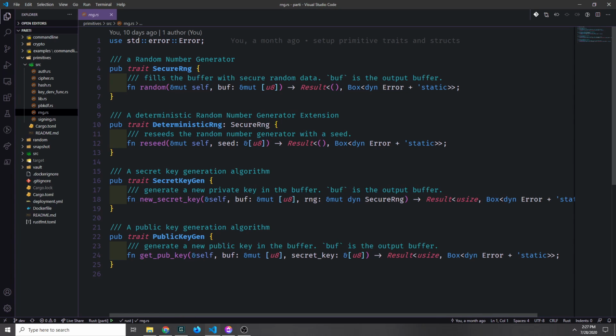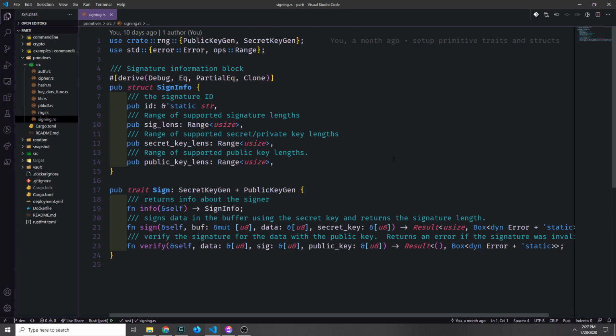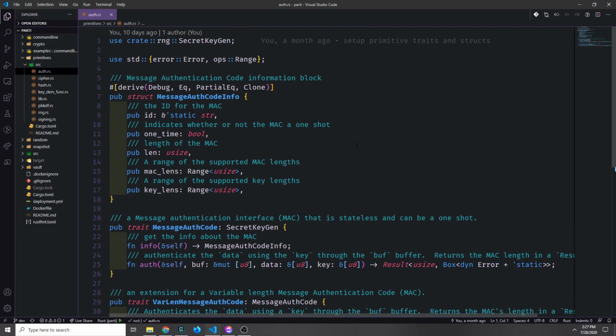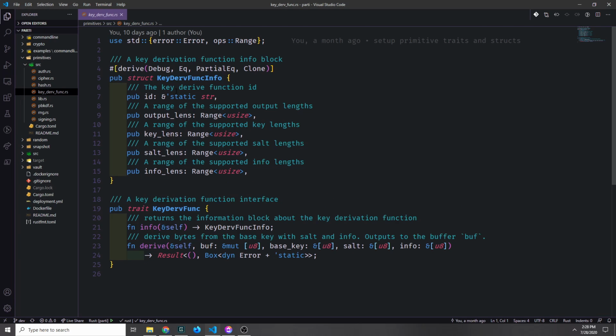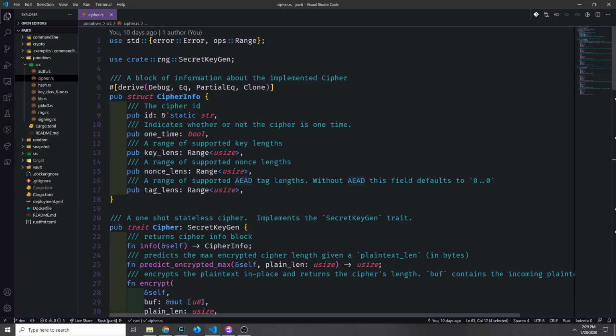We've also got traits for random number generation. We've got traits for signing. We've got traits for message authentication. We have traits for hashing, and we have traits for key derivation functions. Along with all of the traits that are in this crate, there are a bunch of info structs, and each of the types has a specific info struct associated with it. And these info structs describe metadata about the trait that you're implementing.